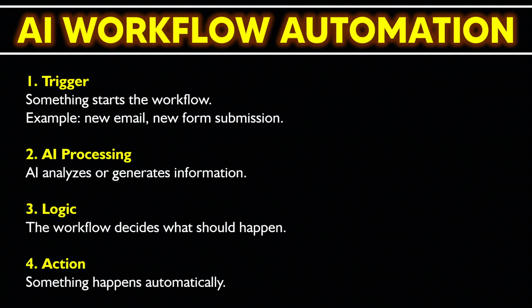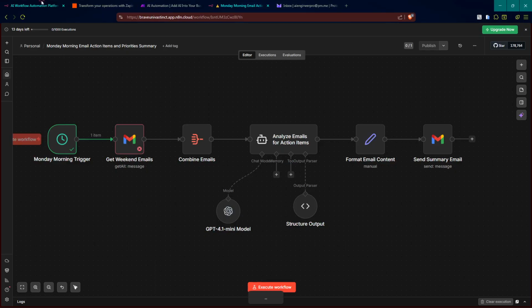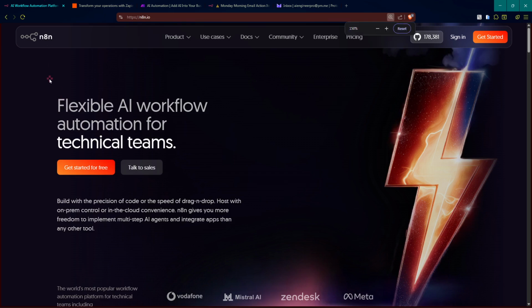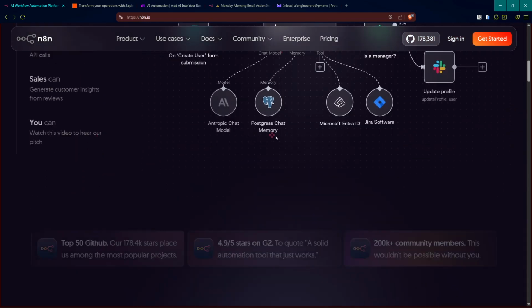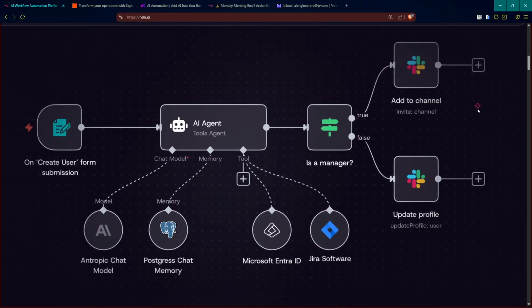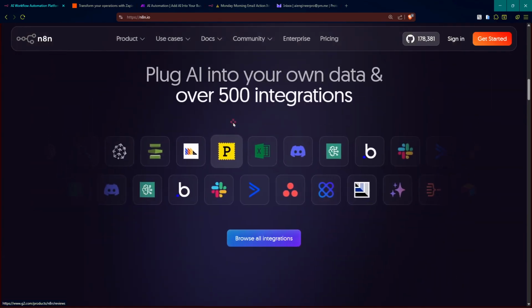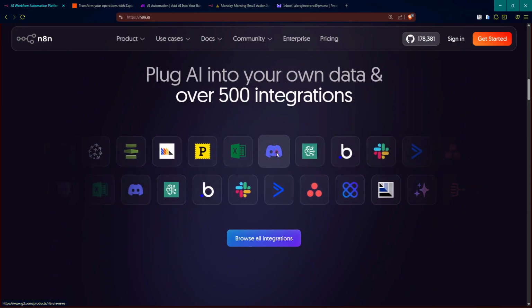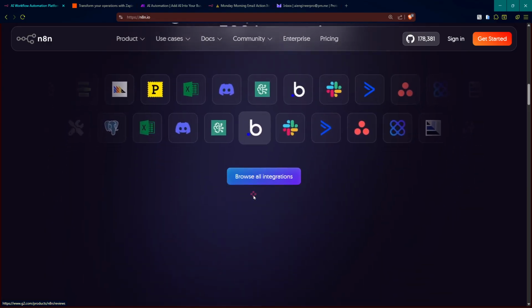Again, these are the first steps of the AI workflow automation, right? The trigger, analyzing, logic, and then action. So first of all, if we take a look at what we have here, this is the N8N website. You can scroll down and look at it, and this is just an example of how you are going to be creating your workflow. And if you scroll down, you can integrate over 50 apps, Excel, Discord, WhatsApp, Telegram, so many different apps, to create your AI workflows.